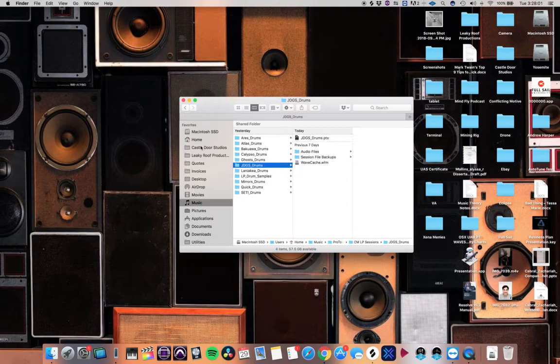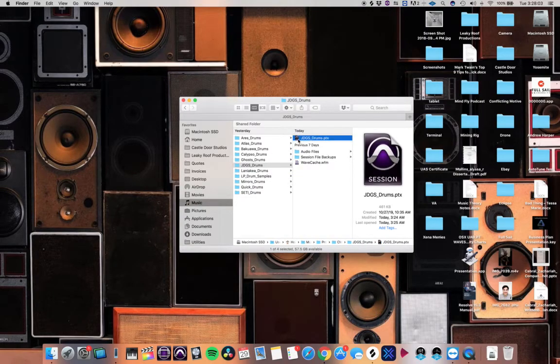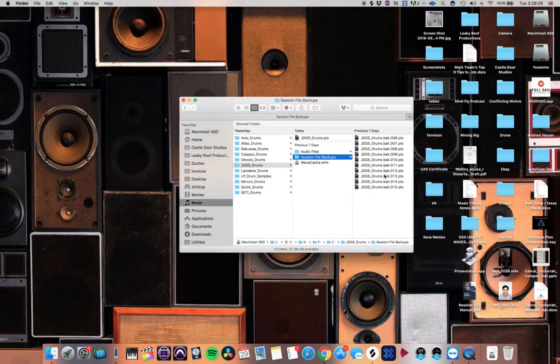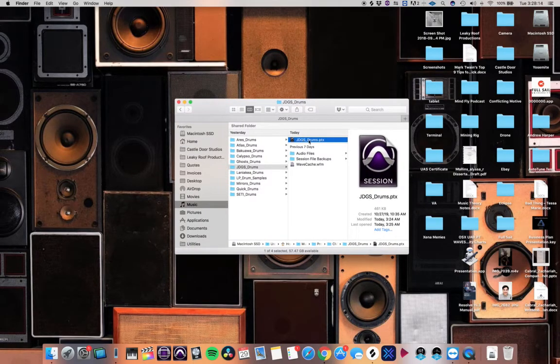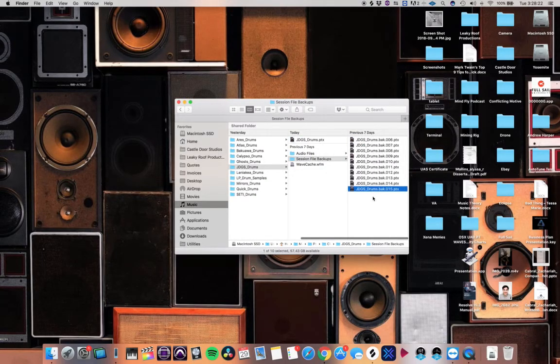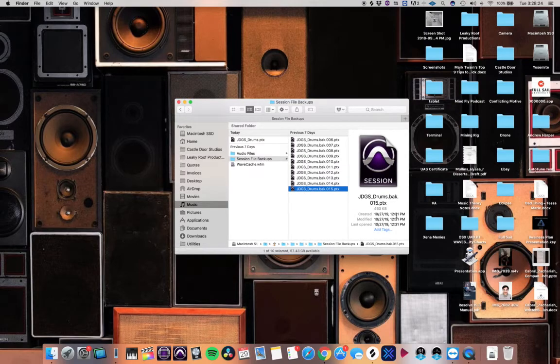So this is what the file is going to look like. You're going to see the Pro Tools session right here, and also the backup folder. This happens automatically every couple of minutes. So in case your session crashes without a save, you can look at your most recent save here, and then look at the most recent save in the backup and open the one that's most recent.